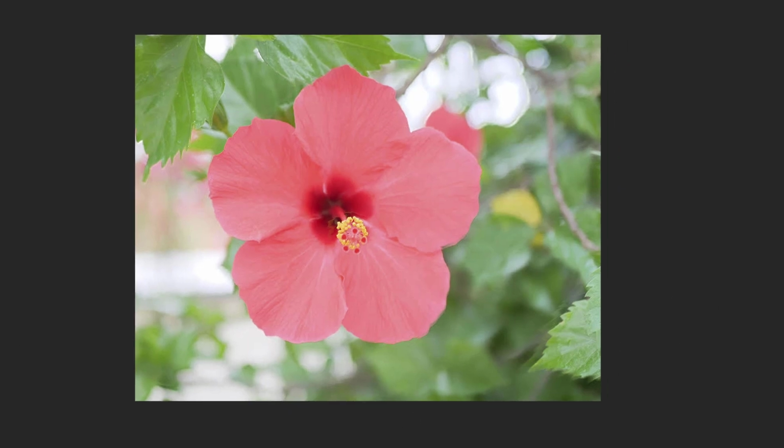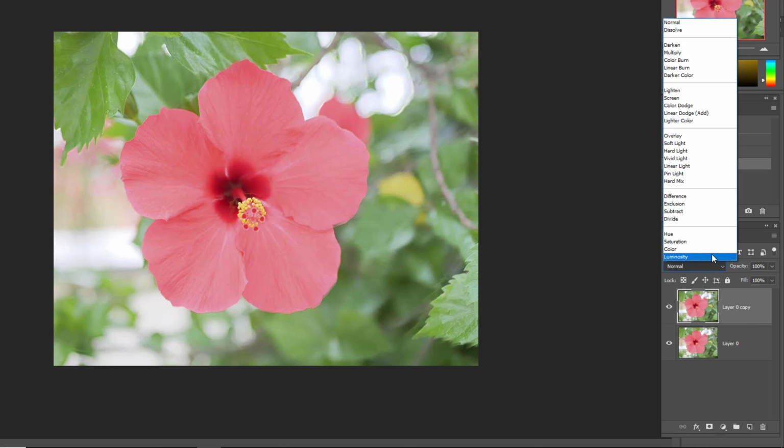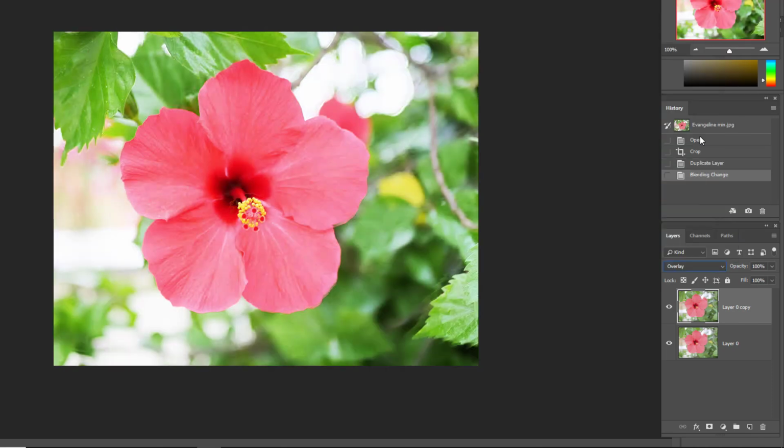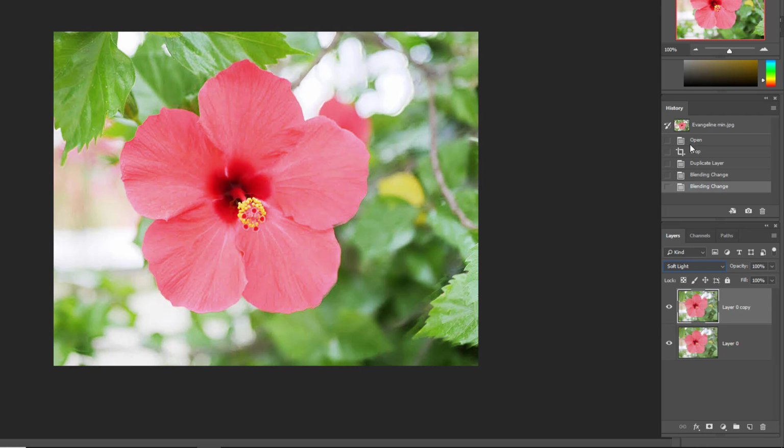Let me try an overlay layer just to see what it looks like. I'm not sure if this is going to do us any good or not. It's a little much. So I'm going to back off of that and make it a soft light, which is like an overlay except with less strength. And that looks a little better.